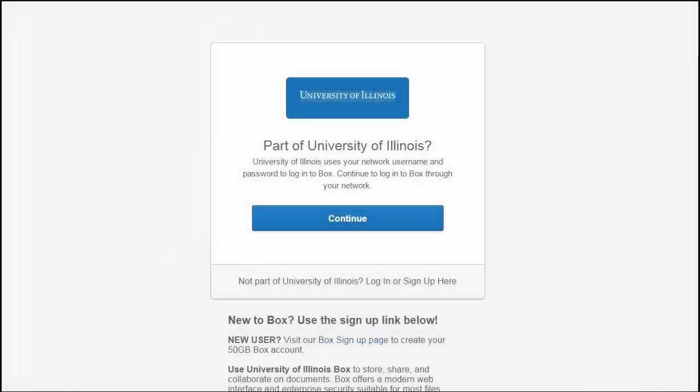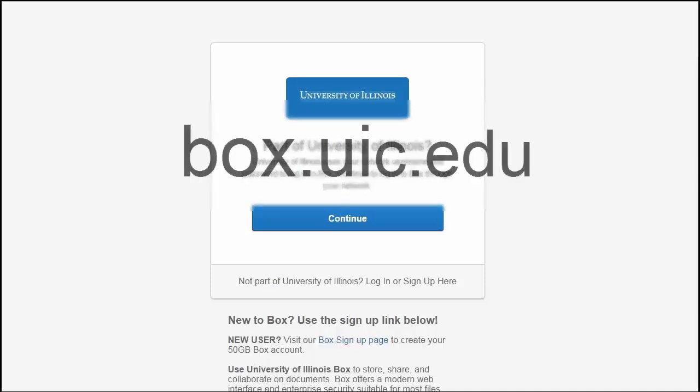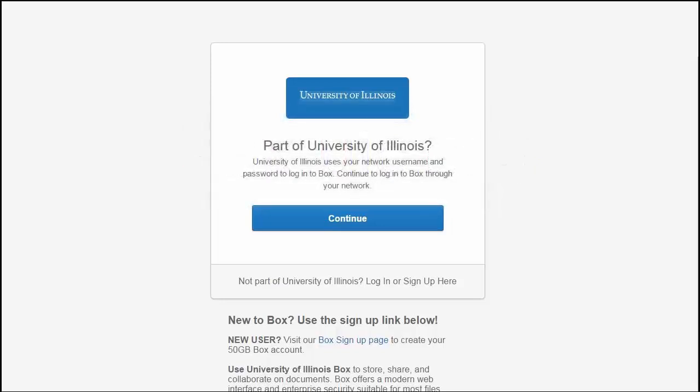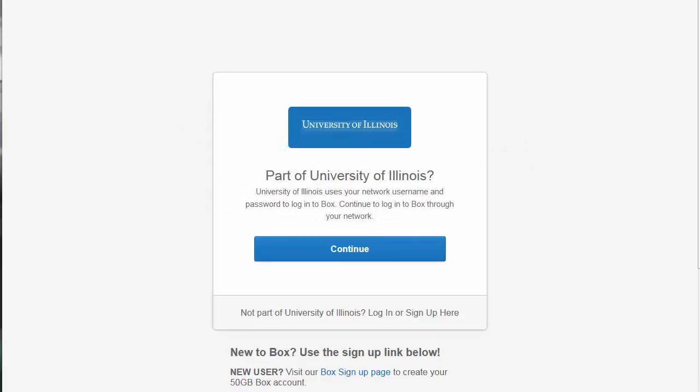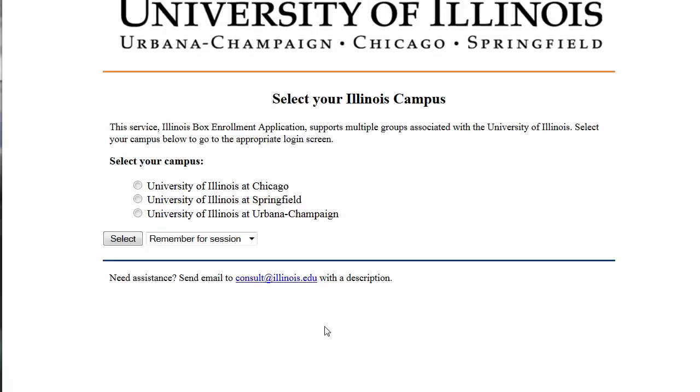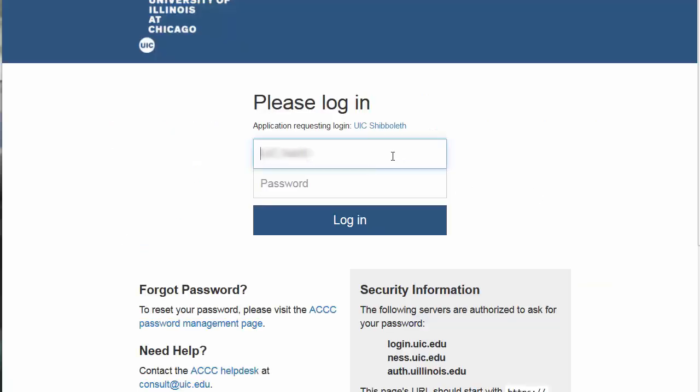If you don't already have a Box account, setting up one is easy. Go to box.uic.edu. There you will see this screen. If you have an active University of Illinois NetID, you will be able to register for a 50 gigabyte account. To do this, click Visit our Box Signup page to create your new Box account. You will be asked to select your campus, then enter your UIC NetID and password.